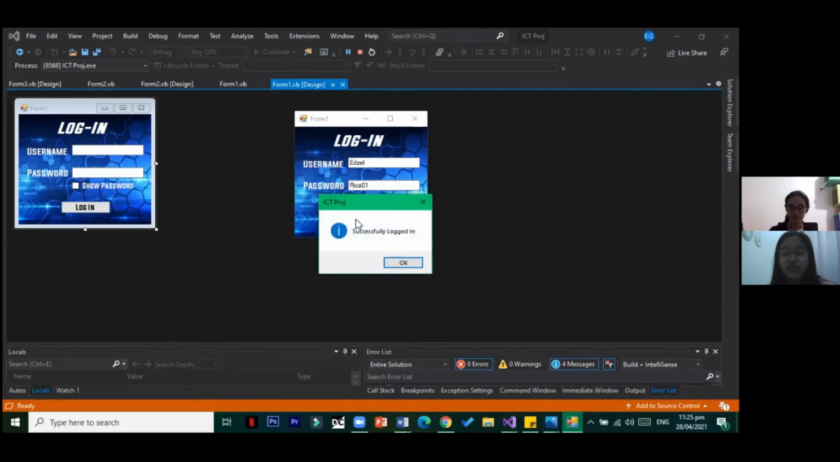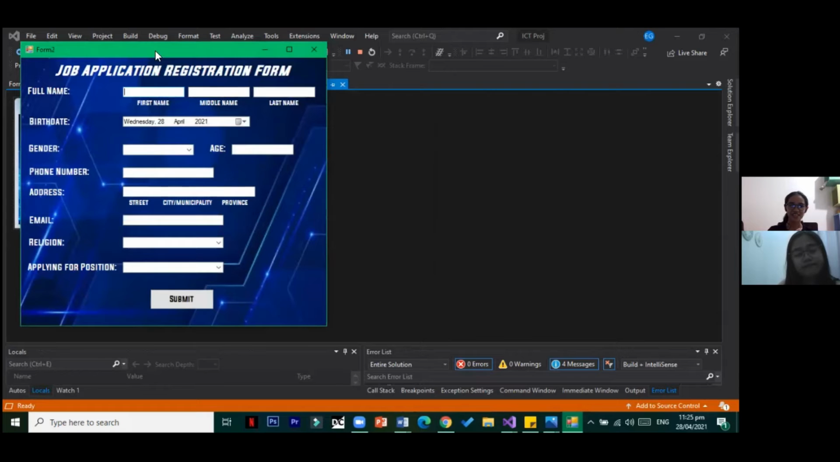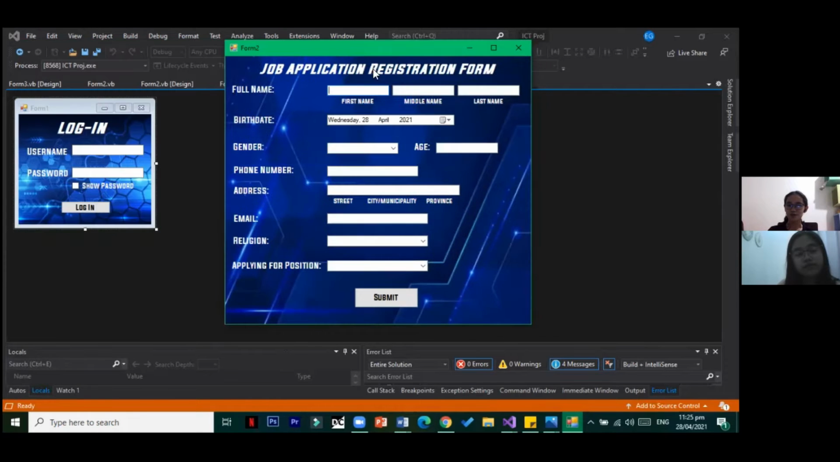Edzeil, can you please demonstrate? So our login, our form 1, is successfully logged in. Now let's proceed to our form 2. So this is our form 2, our job application registration form. First, we will have the full name of the user. Here we have different validations.